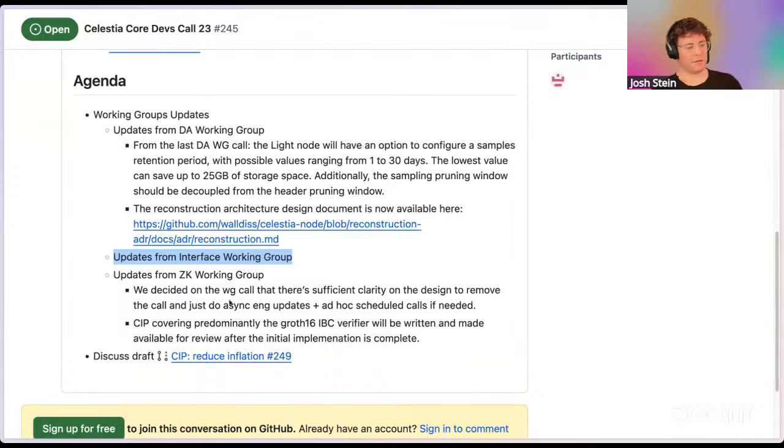Okay, sounds good. While we're here, I do want to check in case anyone from the interface working group has updates, I want to give you the floor now. I think there are no updates though. So we'll move on.